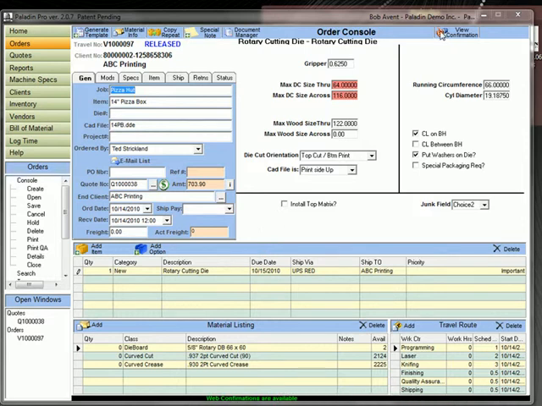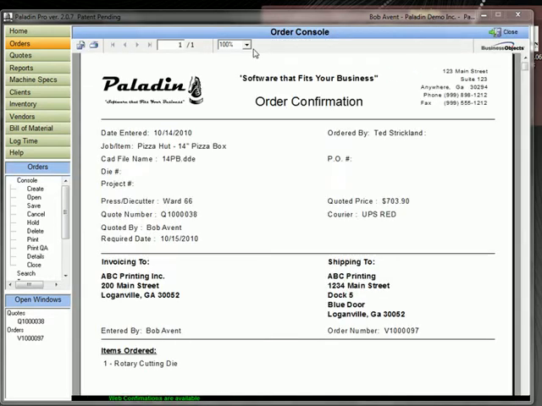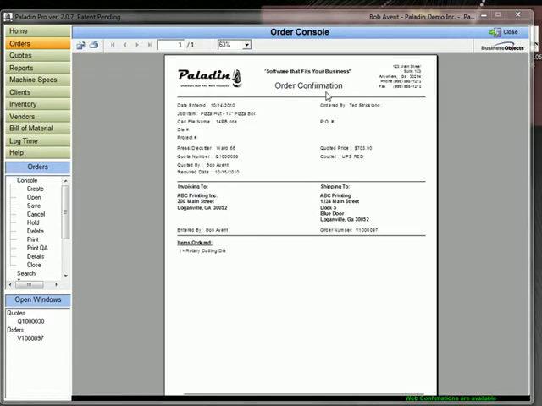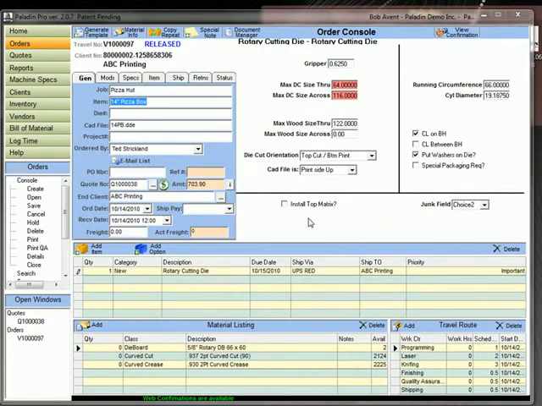Let me show you briefly what the confirmation looks like. Basically, the confirmation is a Crystal Report with information that you determine goes on it, and this is created in a PDF and emailed to the customer if that is the case. And that's how easy it is to create an order in Paladin from a quote.